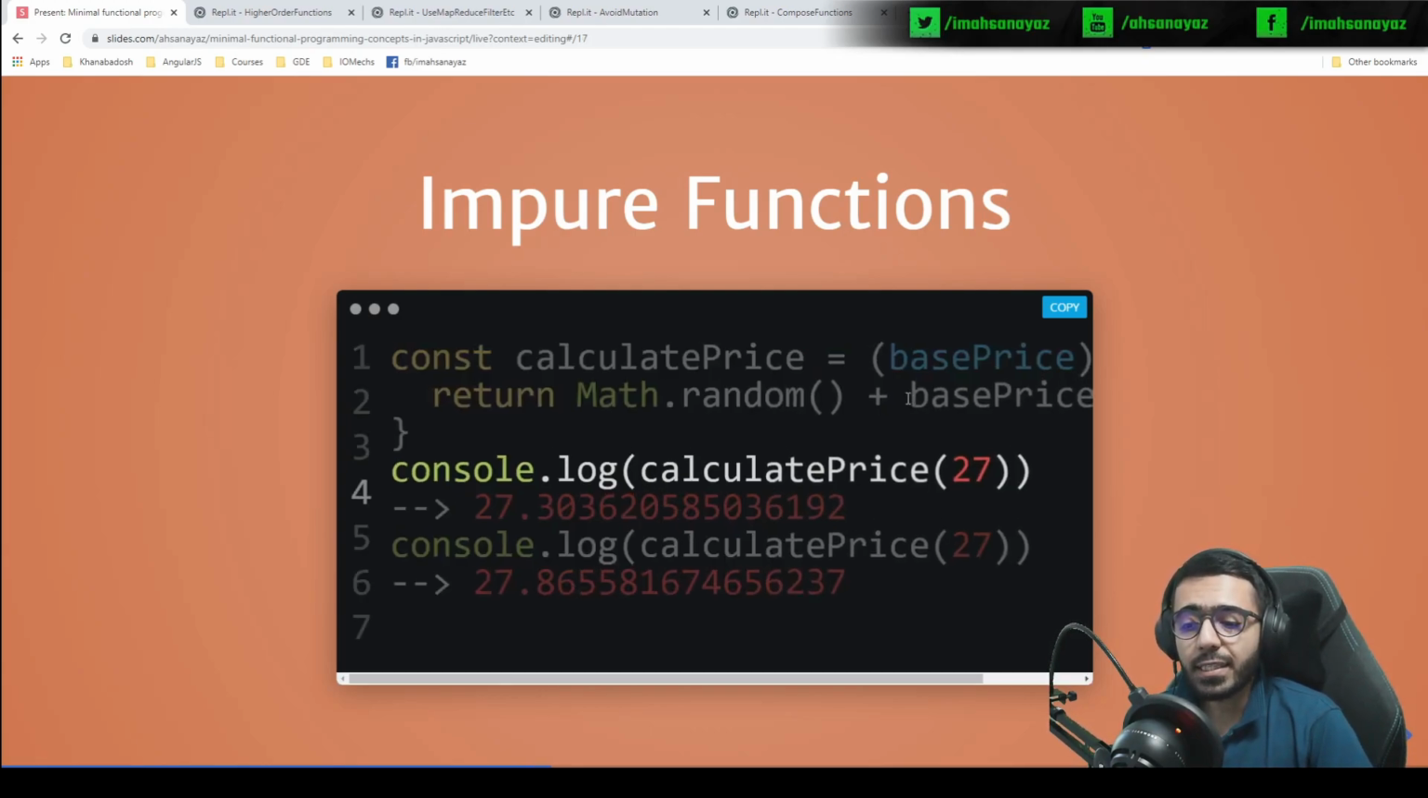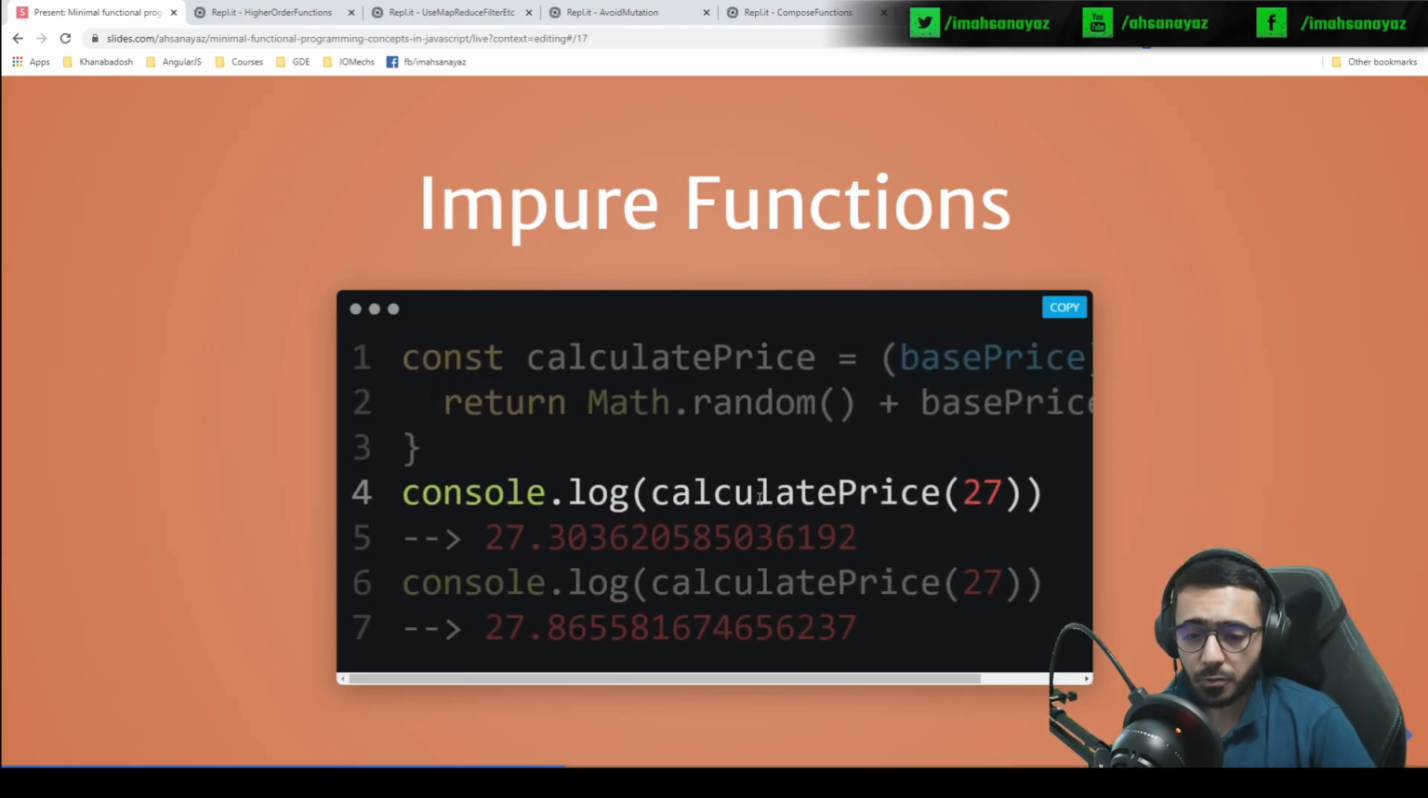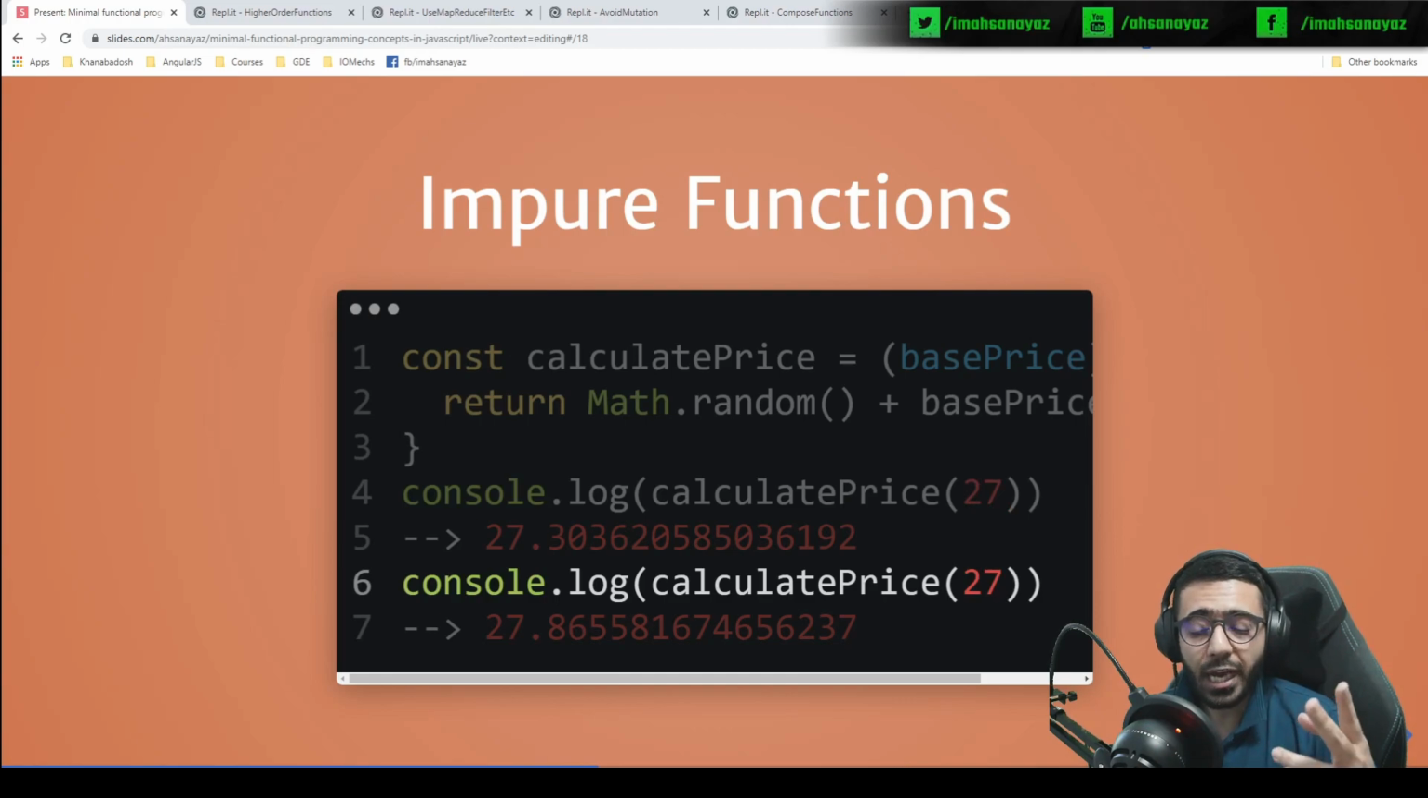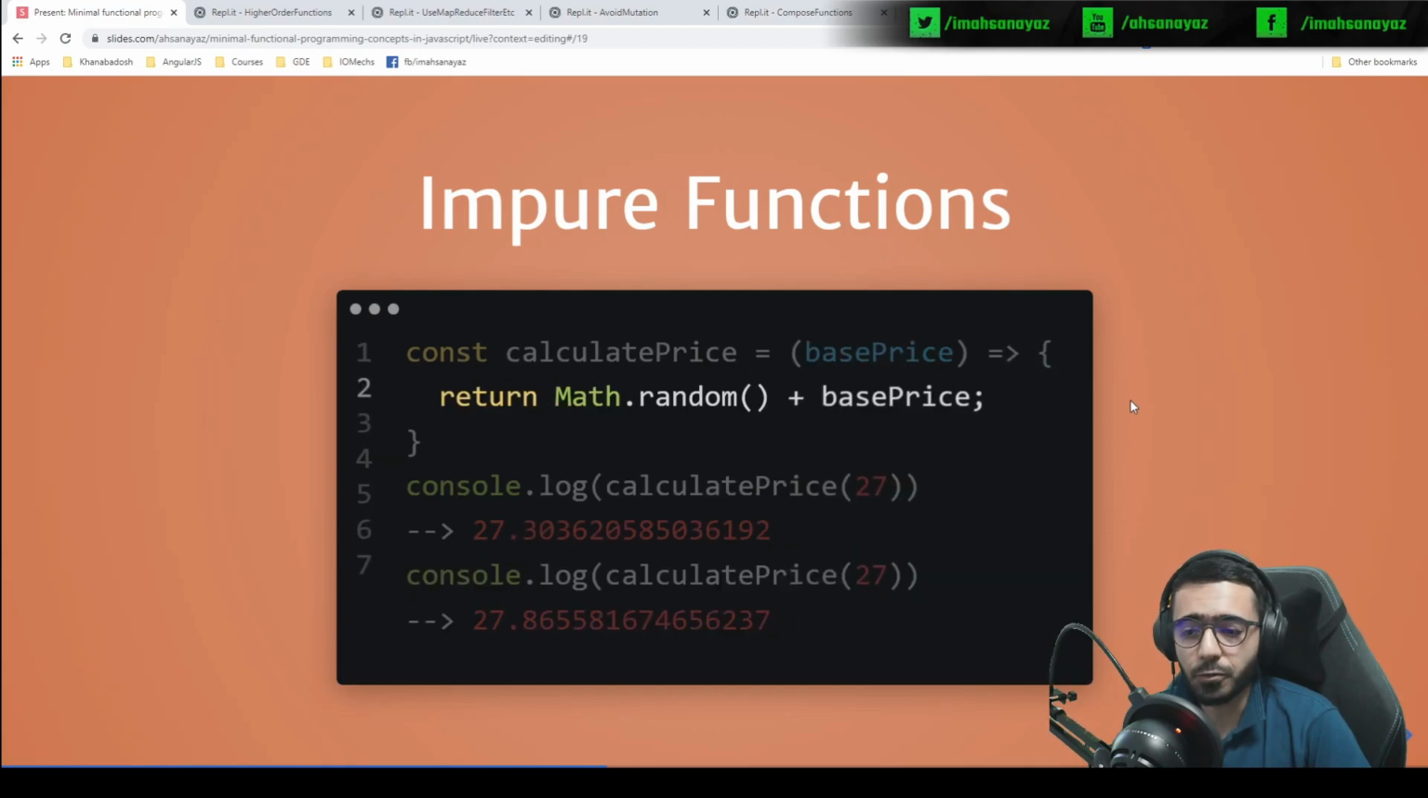Now you can see that we are console logging the value with 27. So this input is 27 and we are providing it 2 times. So it's the same input that we are providing. But the thing is that this input, even being the same, produces different kind of output every time. You can see that the first time we have 27.30 and the second time we got 27.86, and you can basically test this in your own browser or the Chrome DevTools as well.